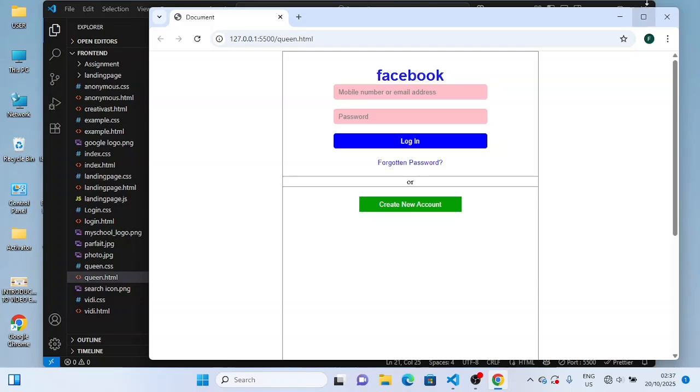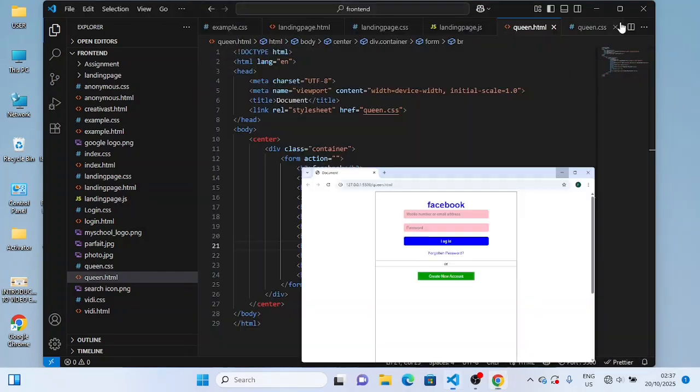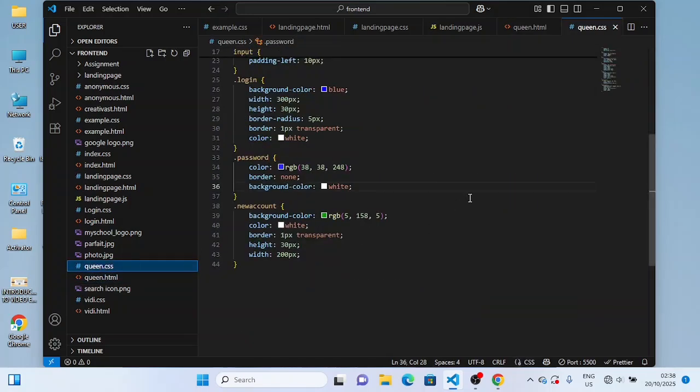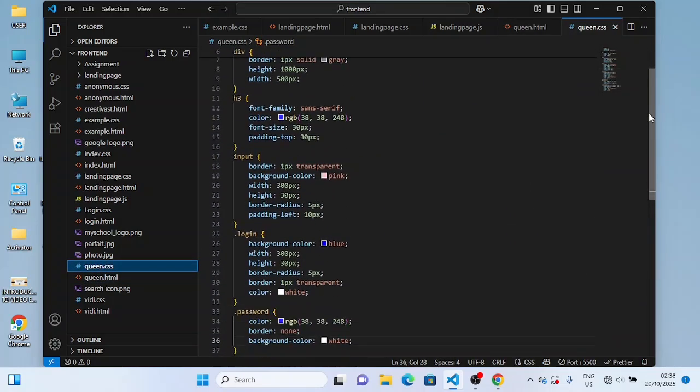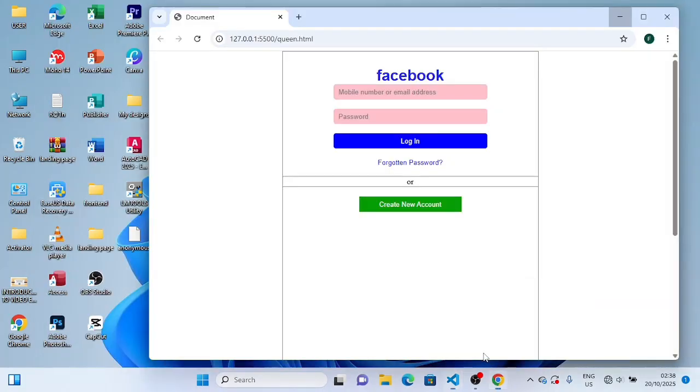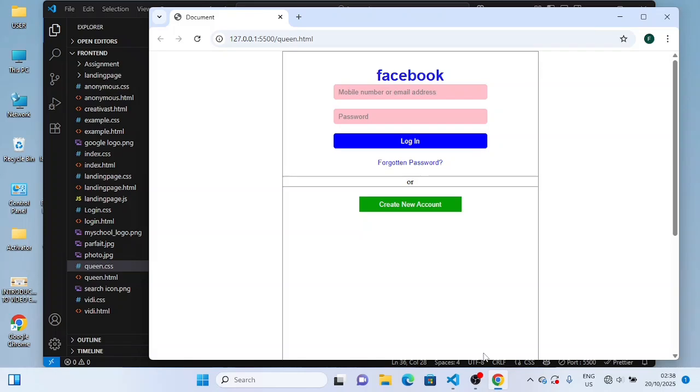Simple, neat and sleek. You can go through the HTML code and see how we structured our code, and the CSS too. You can see everything, the styling, and at the end we arrived at this. So this is the Facebook login page.